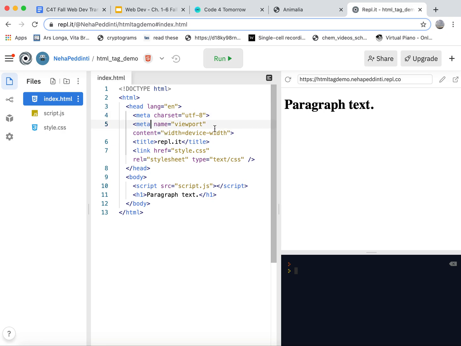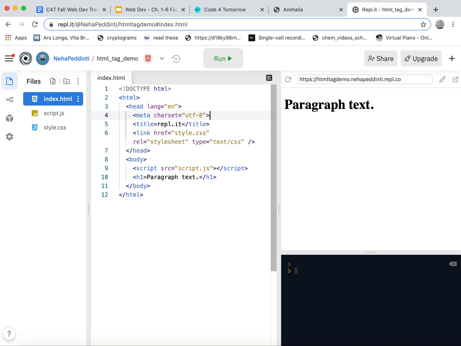This we can actually get rid of for now, but it's another piece of metadata, and it specifies how to view the device width. So we can go ahead and get rid of this.